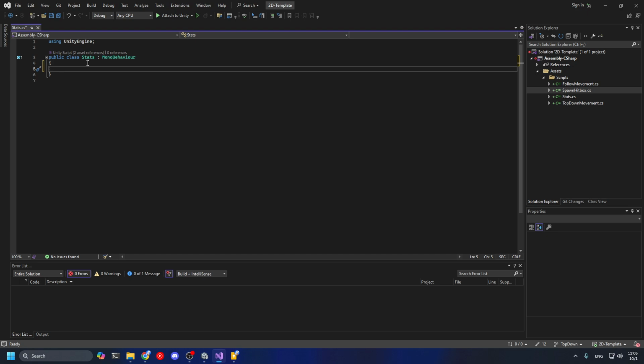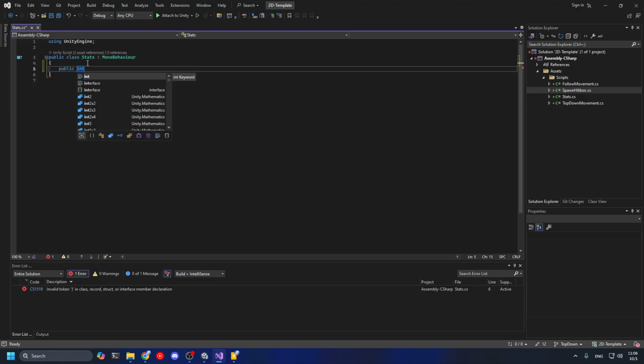So in our stats script, let's do a public. Now, I mentioned some variable types before. I'm going to mention them here too. We have integers, which are for whole numbers. We have floats, which are for decimal numbers. Those are the two we're going to look at here. There's also booleans we're going to look at. Those are for true false values, so I'll show you.